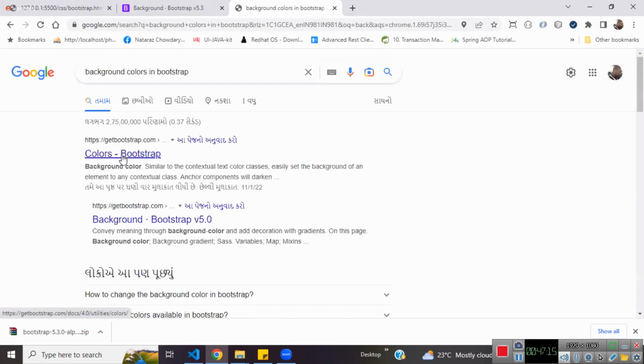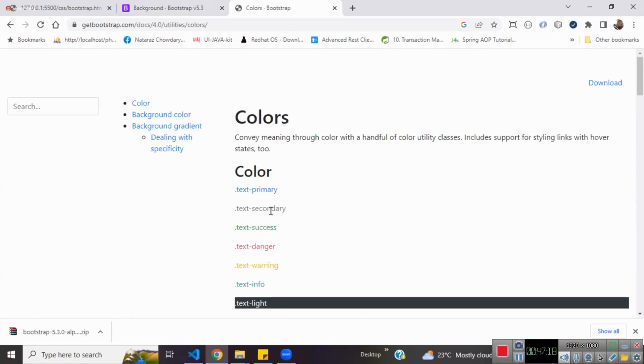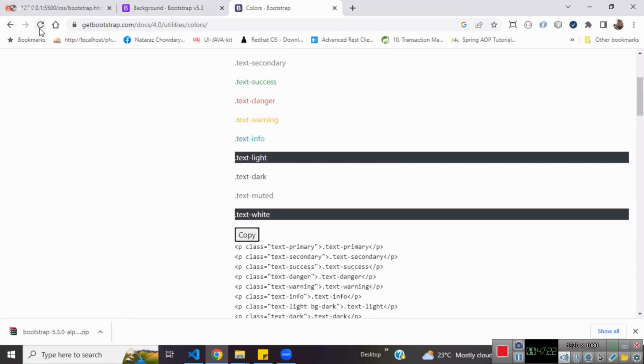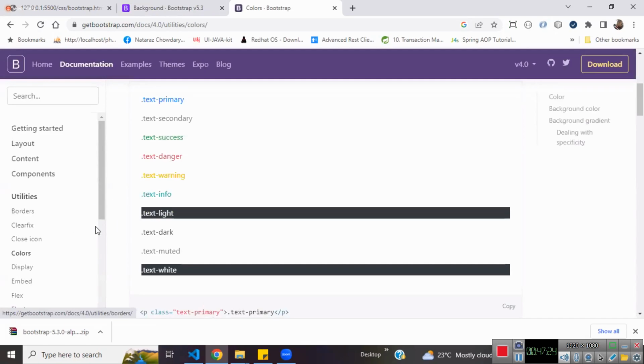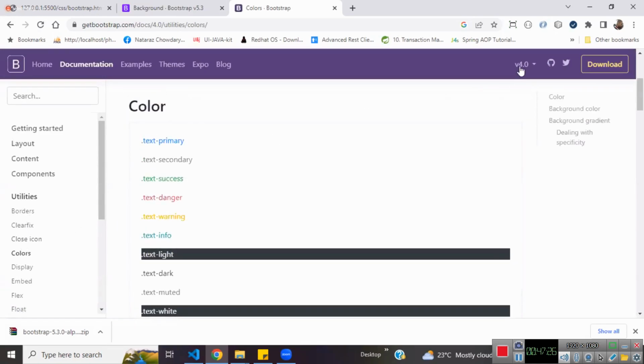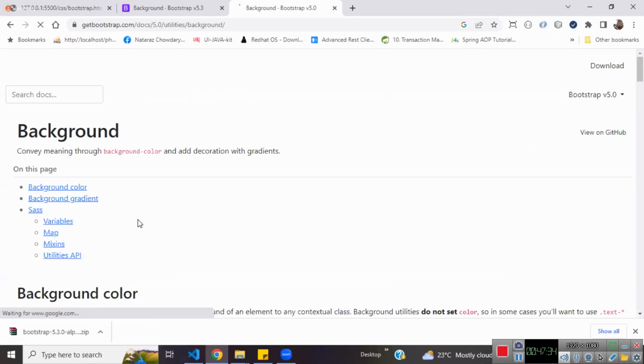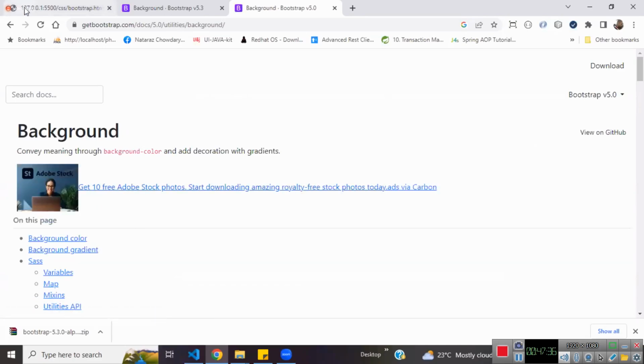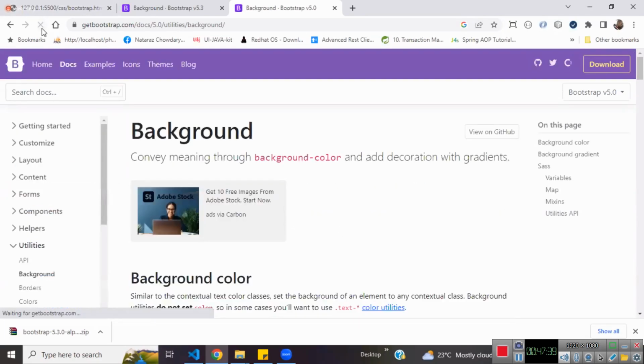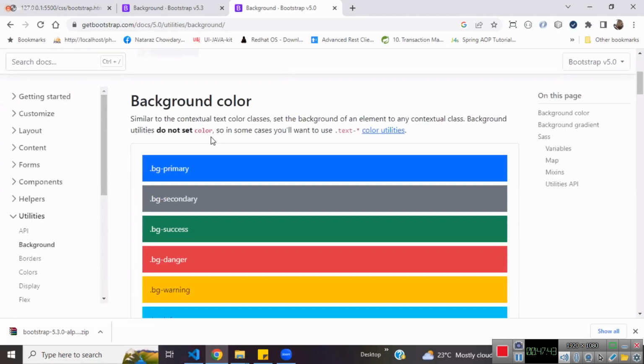If you click on this one, you can get it. These are the colors. Background colors, somewhere you can find it. These are the colors. The version is like 4.0. I don't want 4.0. I want 5.0. Just go with the 5.0. Now say this. You can come here or not.